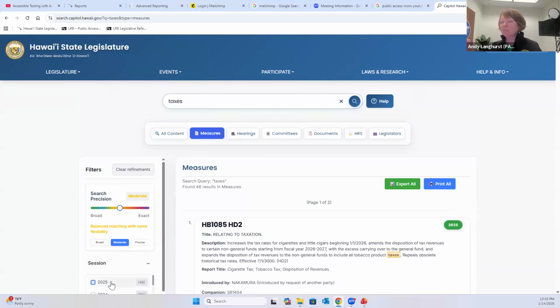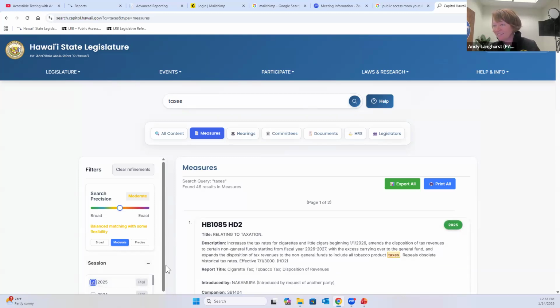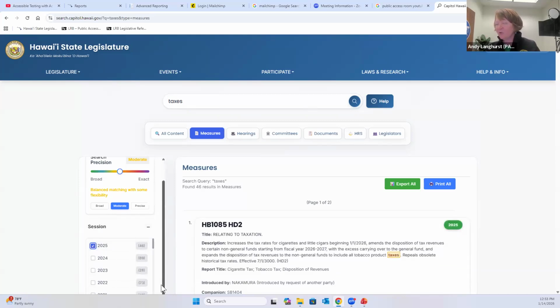It came up originally with 0 results because there are no 2026 bills. So now it's on 2025. I'm trying to click it. Okay. And so my expectation is that as bills are pre-filed, we'll see 2026 as an option. And so probably for the next week or two, there'll be a lot of changes happening.